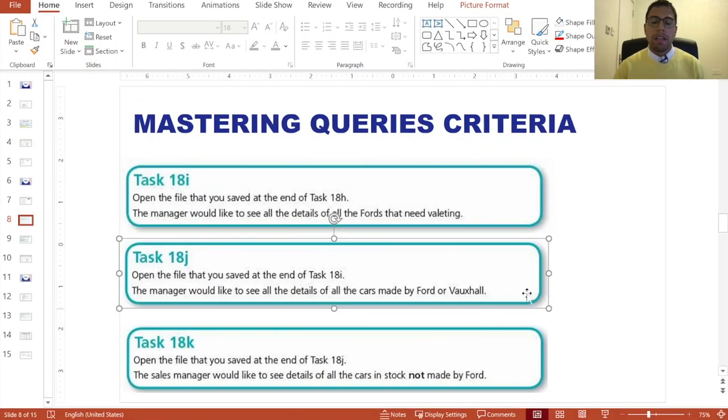This is how we include these or the other criteria, because you cannot have a car made by two brands, at least that is a collaboration, right? Okay, next is the negation, a car that is not made by Ford.